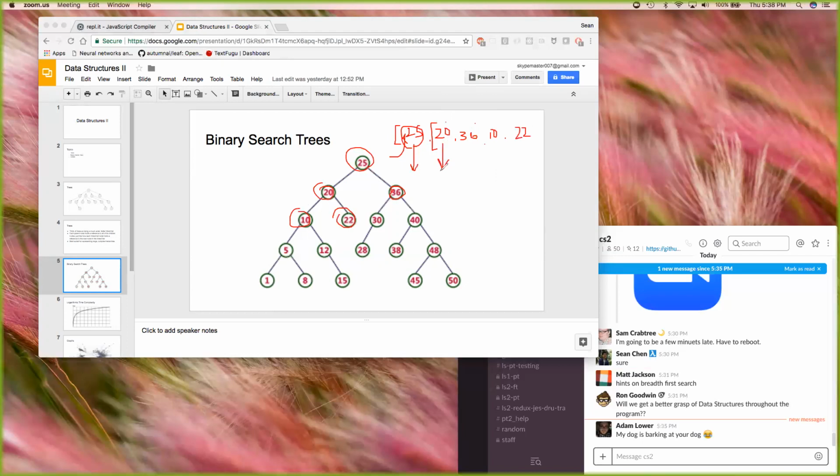Adds those in, runs the callback, and then 20 is now out of the queue because it got dequeued, right? Does that kind of make sense? Can you see how, because we're using a queue now, it lets us traverse the ordering in a breadth first fashion?